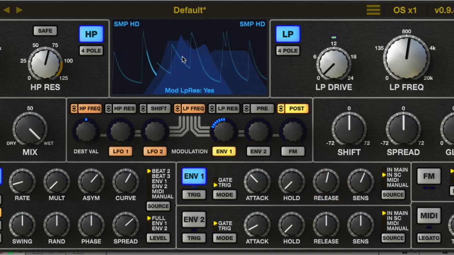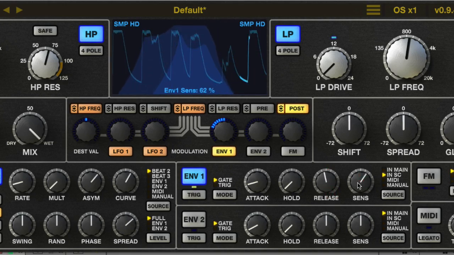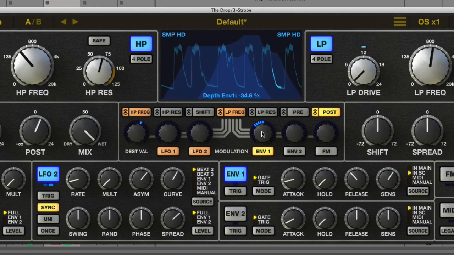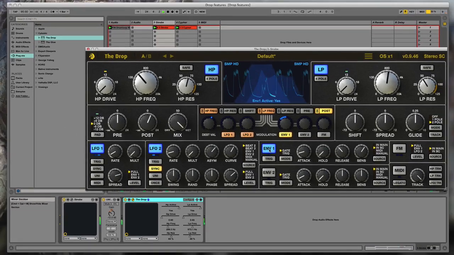So let's look at envelope one just so you can see. We're on trigger, which is good, but let's put on gate. So we're doing an actual envelope follower instead of triggering. So probably back it up a bit, and then we need to make up a little bit of post. So there you go, so that's giving you that kind of ducking thing.